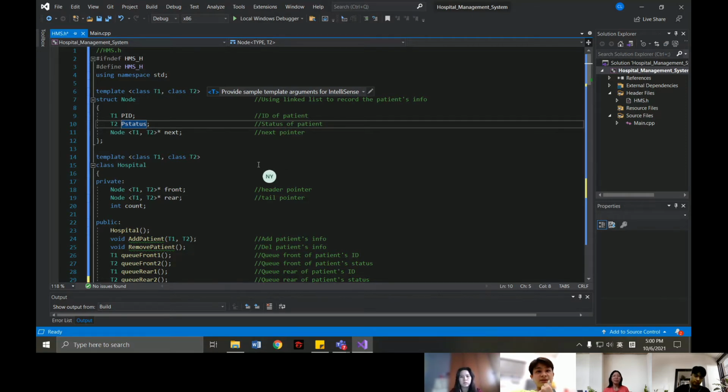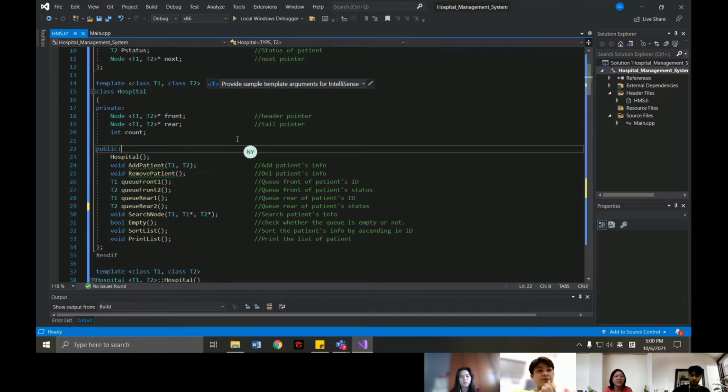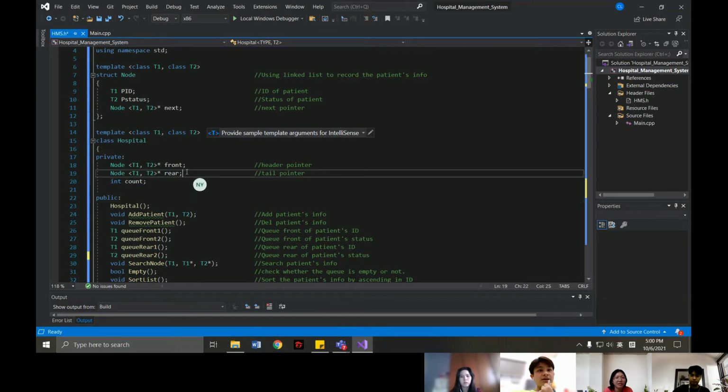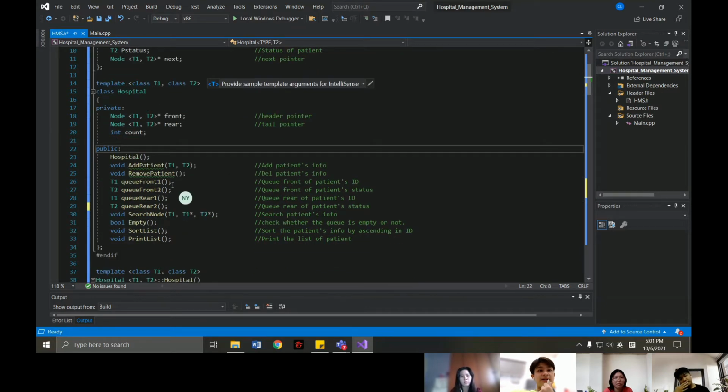And for the next one, this one is the head pointer and the tail pointer. We use these two pointers because we use the queue. After that, right here we can see that we have add patient, which is used to add patients' info, and the next one is delete patients' info.